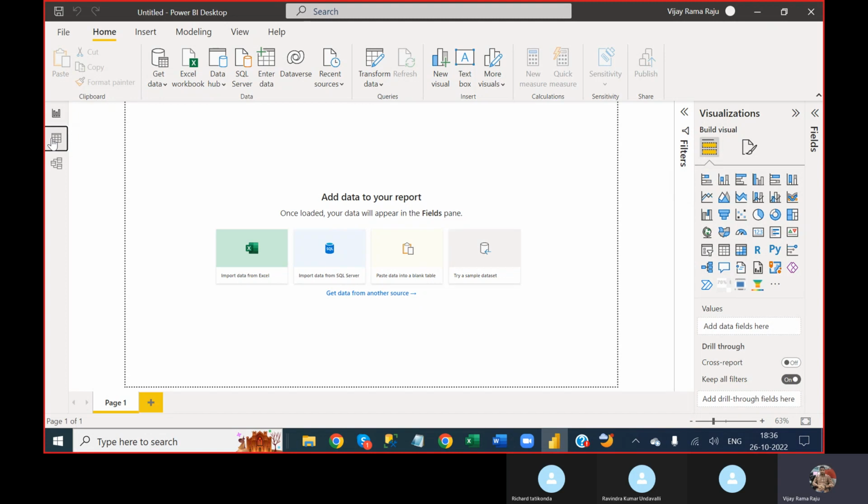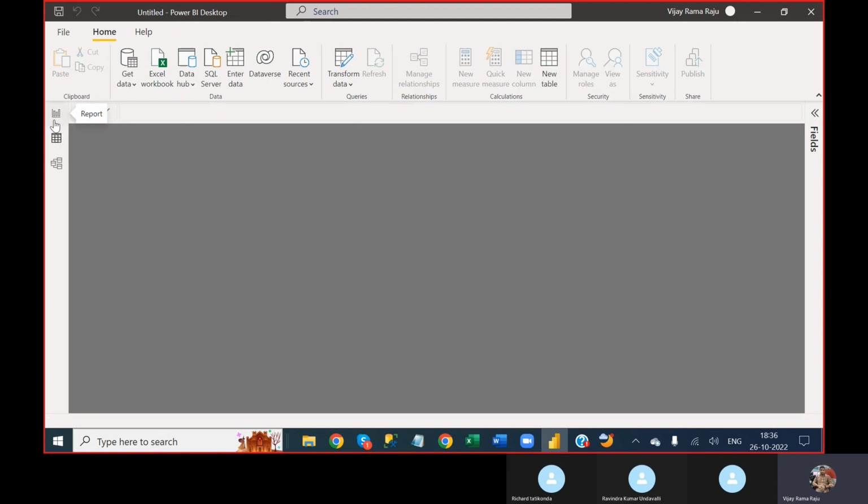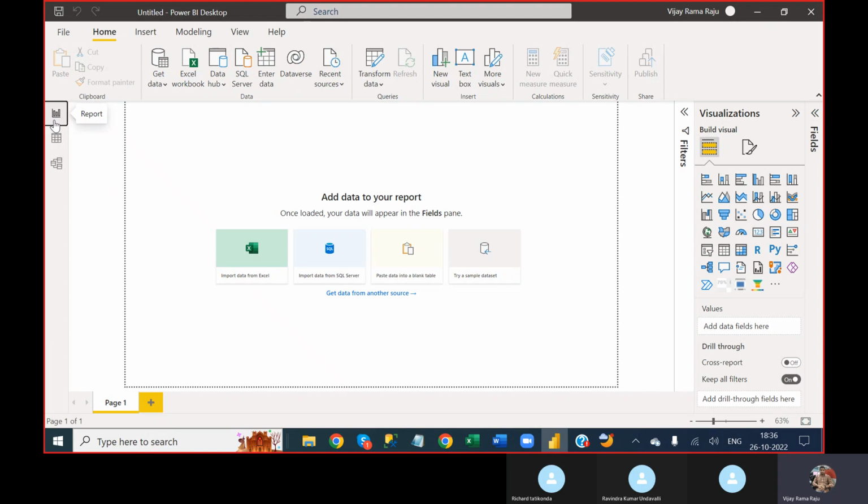Understand? Next is the data tab. What is the data tab? Let's see. First, we need to load the sample data set. Whenever you open Power BI Desktop for the first time, you get these four options: import data from Excel, import data from SQL Server, paste data into a blank table, and try a sample data set. For practice purposes, first you need to load the sample data set. This sample data set is provided by Microsoft. So don't worry about that.